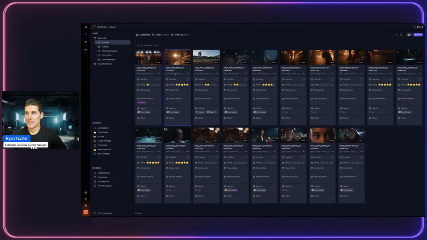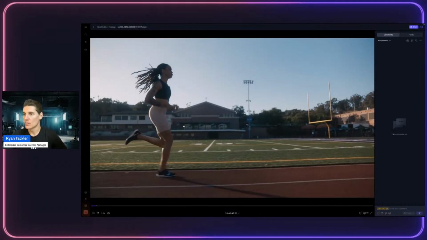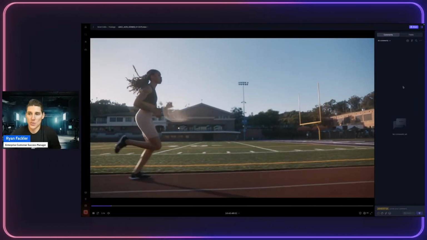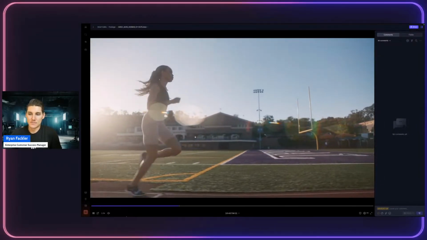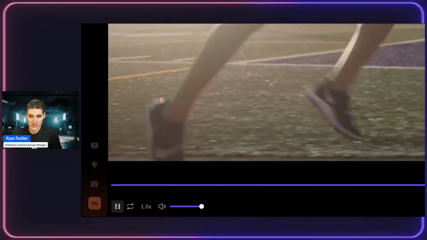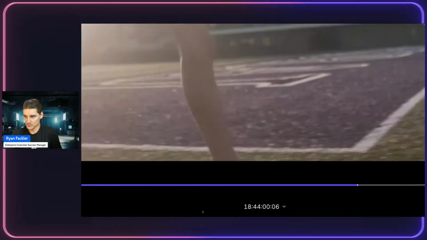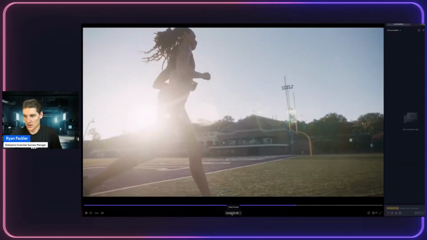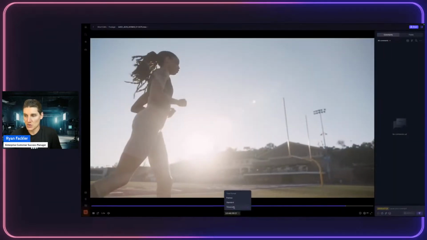Let's talk a little bit about the player page though. How do I actually want to leave comments and what am I looking at? So anytime you open up an asset here, we actually use this as part of our final deliverable as well. Anytime I view an asset, I do have the option down here for play, pause, loop, change the playback speed or the audio. For our editors out there, I can also adjust the time format from frame, standard, or timecode.